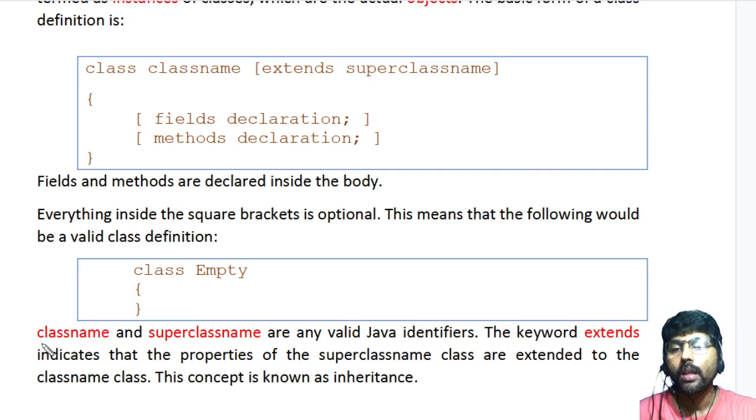Here, I have used the class name and superclass name. These are Java identifiers. And here I use one keyword, extends. This extends keyword is used when you want to use some of the properties from the superclass in the class. This is called inheritance. If I want to take the public properties of the superclass into this class, I have to use a keyword called extends. And this is the optional part. In a simple class, there is no need to extend a class.